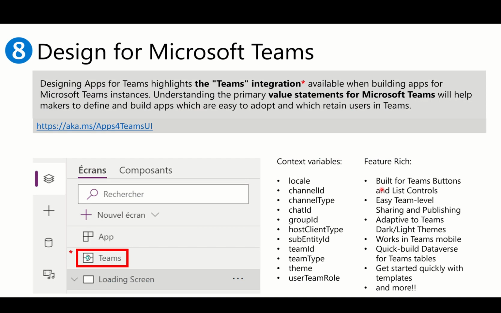Number 8, design for Microsoft Teams. And I have this, AKA Apps for Teams UI, because automatically, when you build apps for Teams, whether you build them directly using the Power Apps app in Teams, or whether you build them in Power Apps normally and then publish them to Teams, you get this integration point, which, oh my God, is so phenomenal. Not only from the point of view of all the context variables that it gives you, but the app is actually paying attention to where it is and what the theme of Teams is, right?